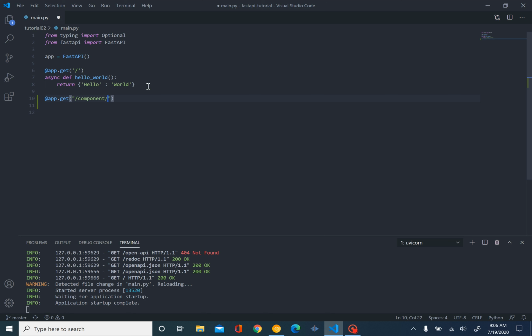Now we don't just put any random parameter, because if you just put a random parameter like here, it's going to read it like a URL. It's not going to accept anything. This is why we put it in curly braces. So we can just say component_id. Now we can make our simple function: async def, and then component, or we can do get_component.